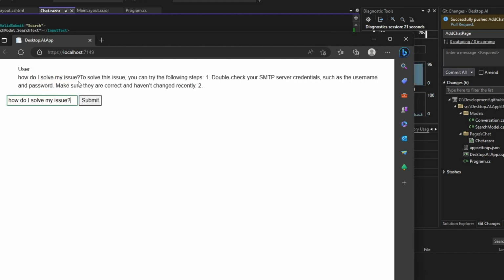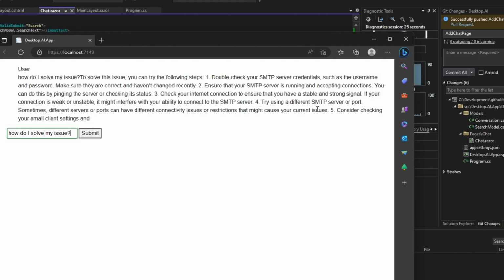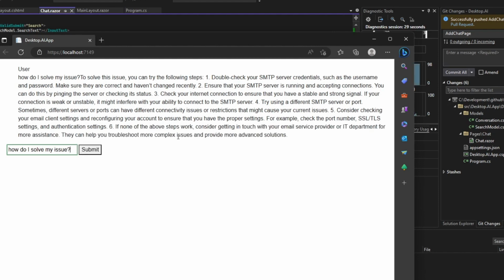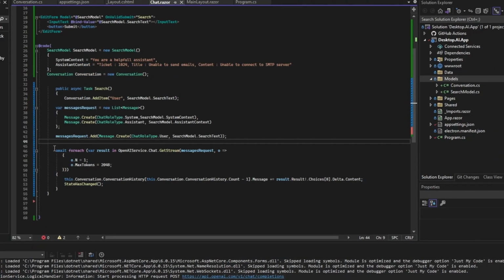Submit that. Doesn't look very pretty at the moment, but I think that is working. Yeah, so you can see it's trying to tell us how to resolve our problem. Okay, perfect. Now the next thing we want to do is append, every time we get back a response, the context to the existing context.